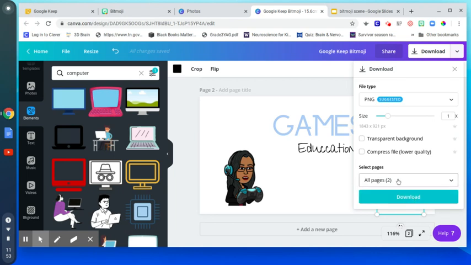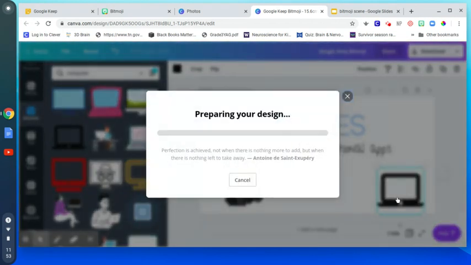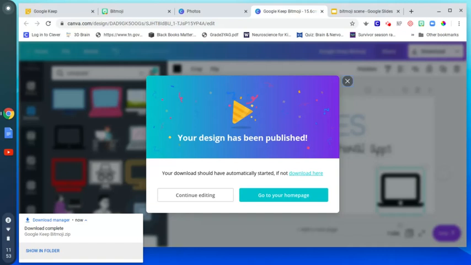And you see it has 2 pages, so you can do both, and it'll make it a zip file if it's more than one image that's on your computer. And now I'm going to show you how to add it to Google Keep.